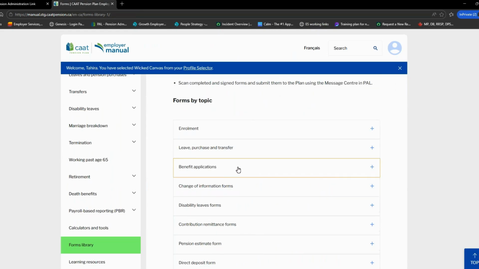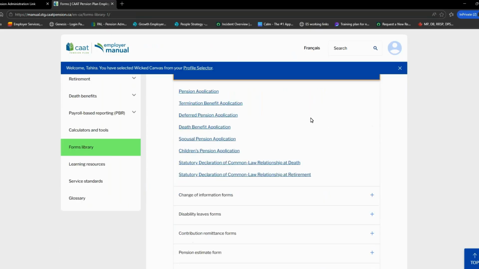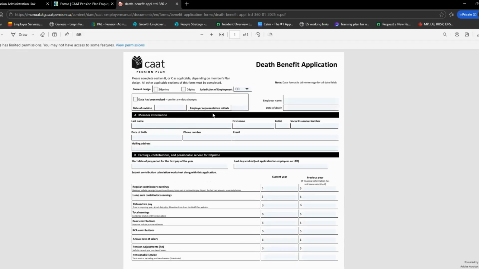If you want to report a pre-retirement death, it will be under the benefit application. You click on the plus sign, and you will find the death application form. This is how the death application form looks.